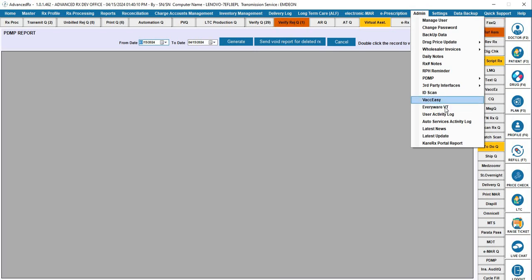Then we have everywhere virtual terminal. If any pharmacy does not want to use the POS system or a credit card machine, they can use the everywhere virtual terminal for the payments. Then we have user activity log. Then we have auto services activity log. Then we have latest news, latest update. It basically goes for the latest news, what Kare PMS has done new.